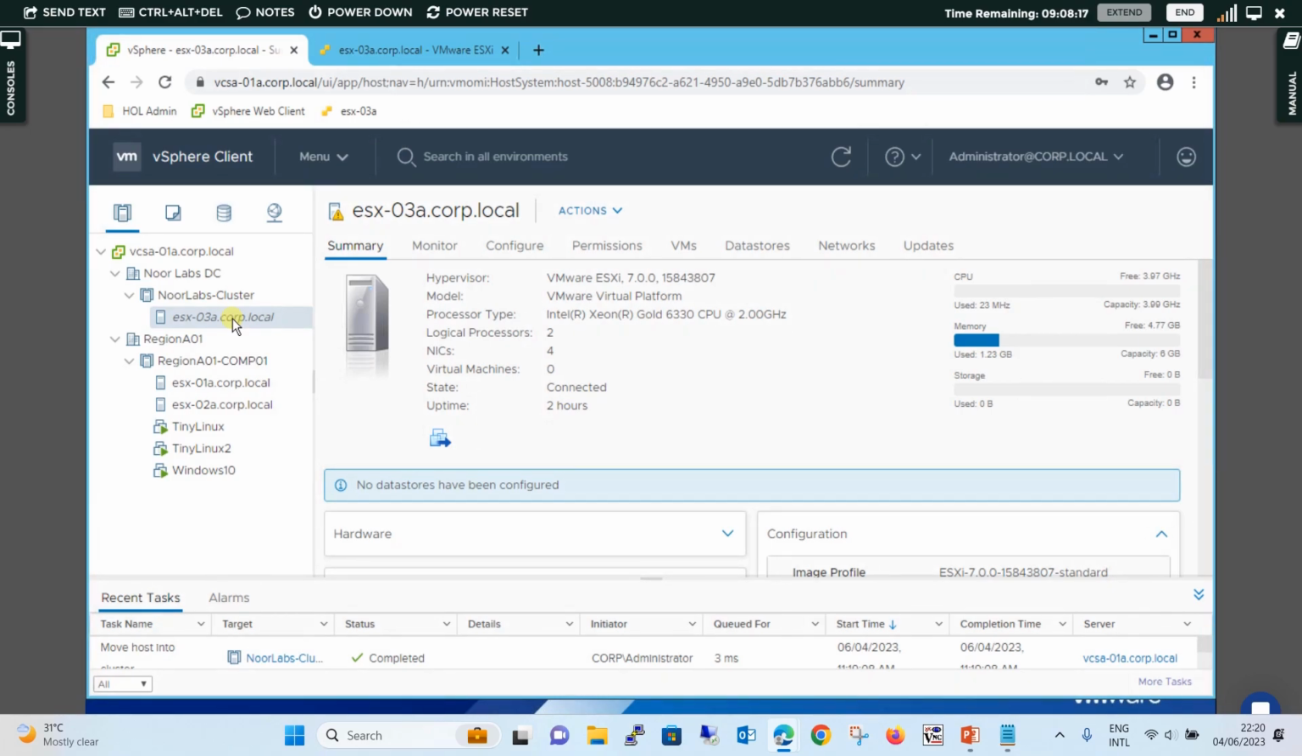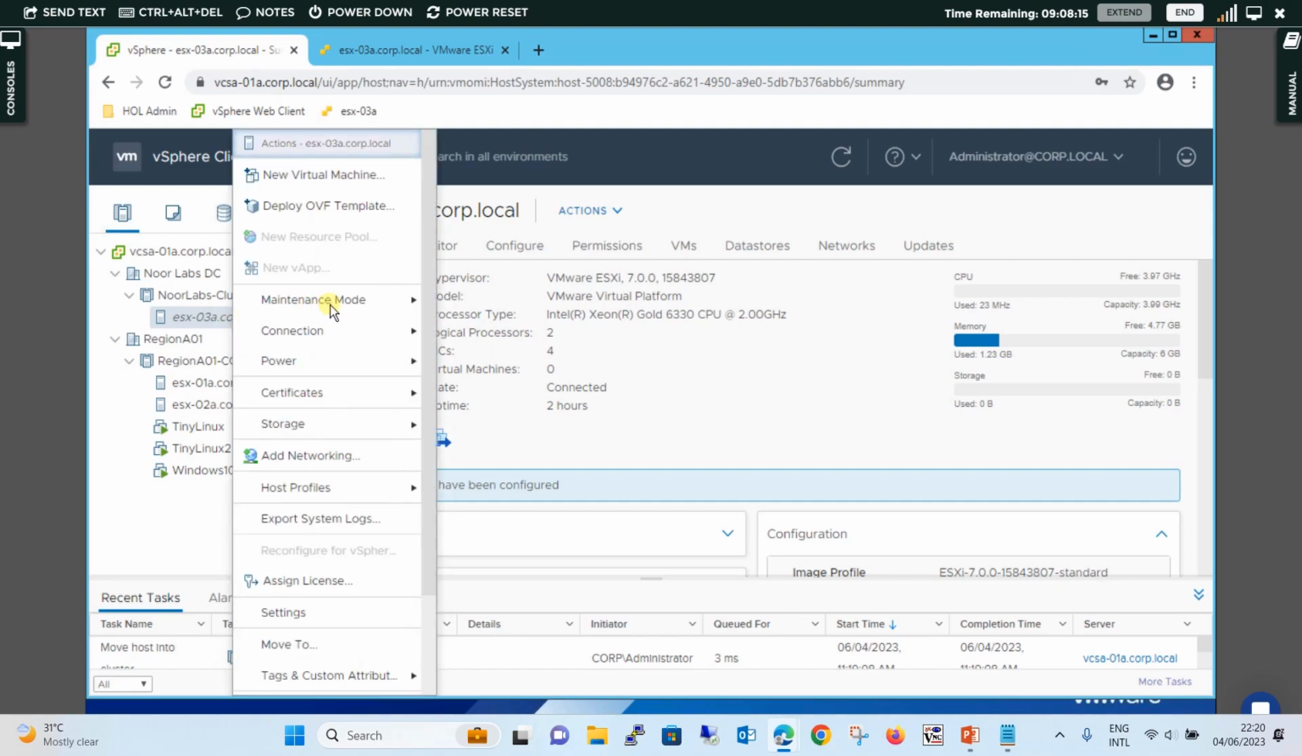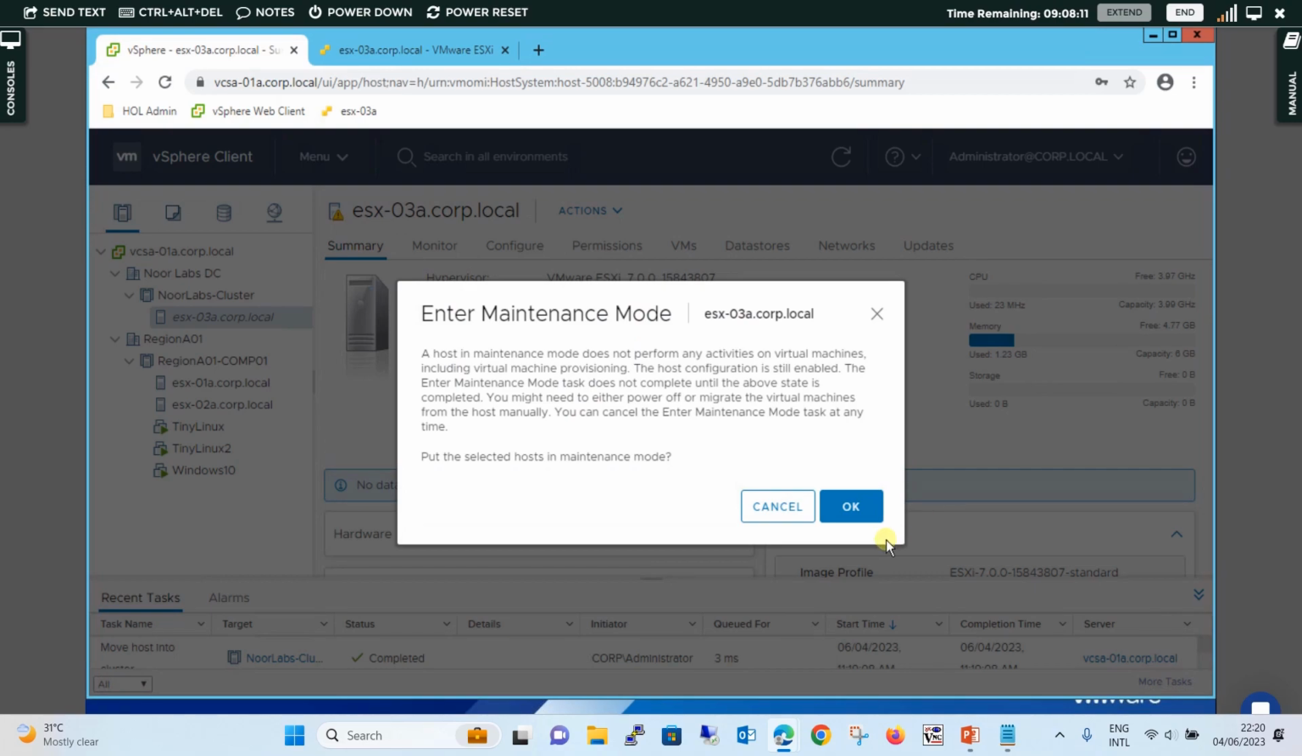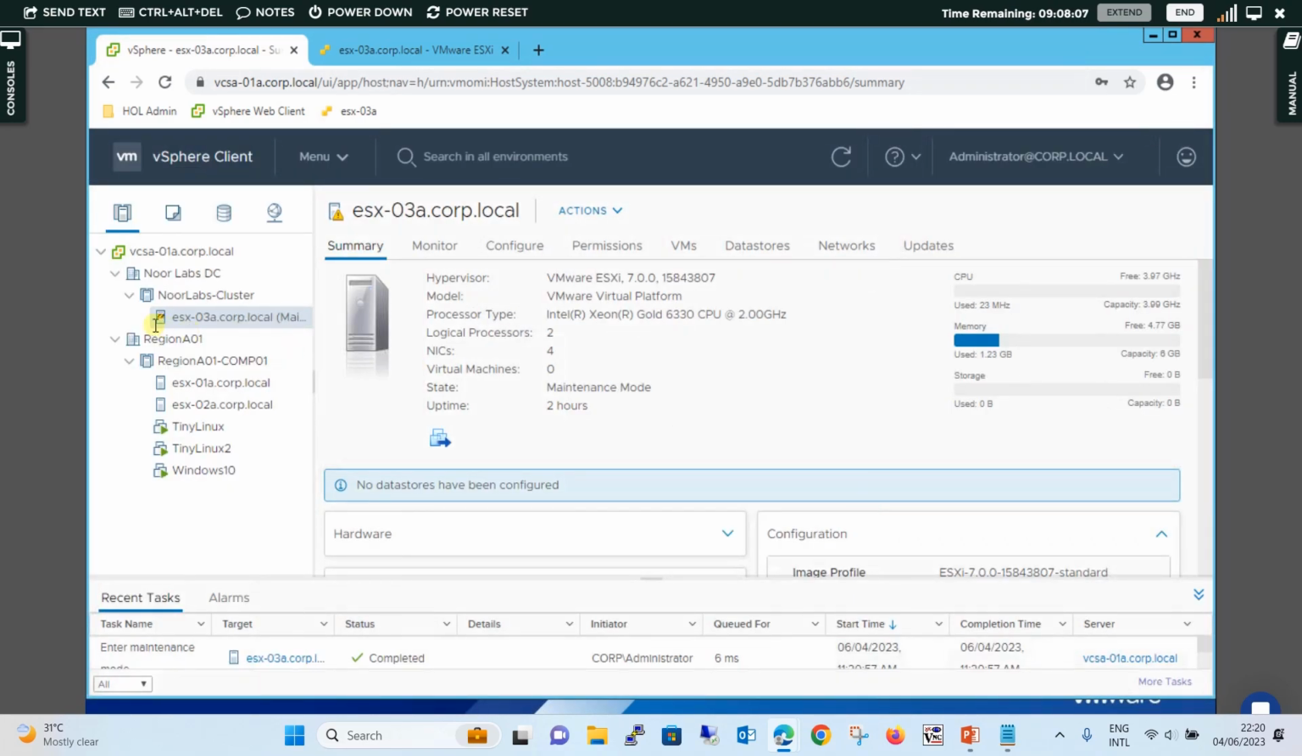I mean outside the cluster. I will right click, we will say maintenance mode, enter maintenance mode, and click OK. Once you put this machine in maintenance mode, see, it is in maintenance mode now. Now you try to remove it, drag it out, and put it in the data center. It went. See, now this is not in the cluster.